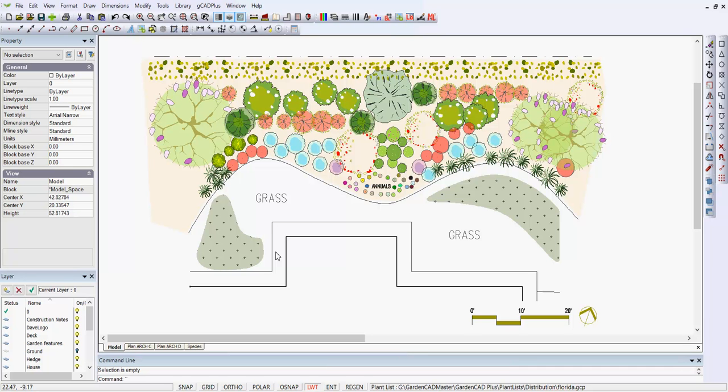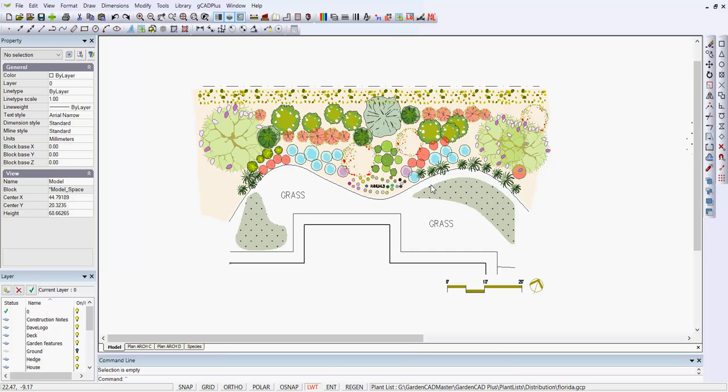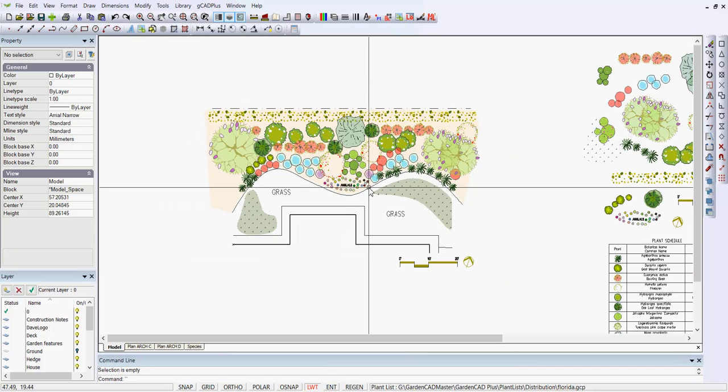A gCADPlus user in the United States runs a design and construct company, with a big emphasis on construct, so design is a relatively small part of his business. But he does have a need to, using some jargon, knock out a design quickly and easily, and he's developed an interesting approach, I think.